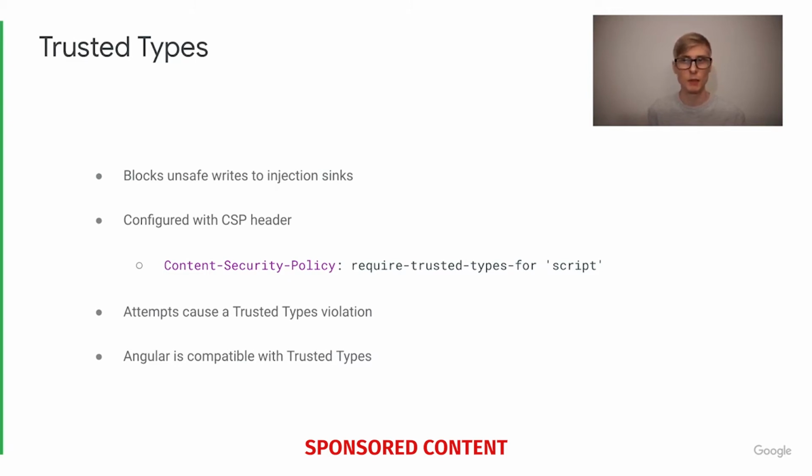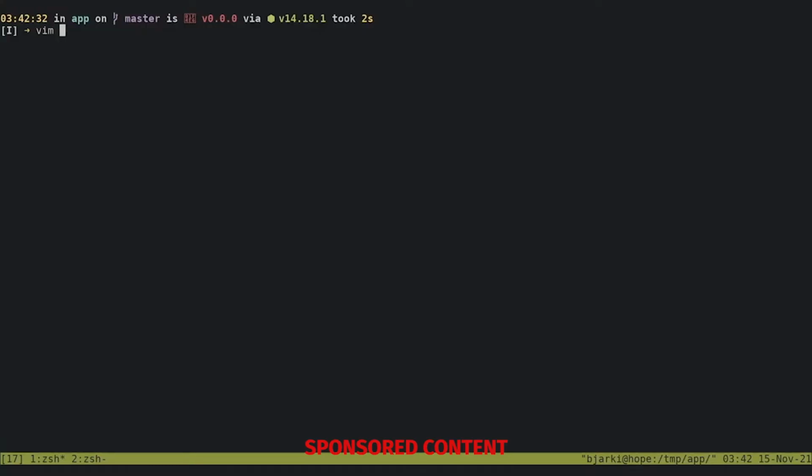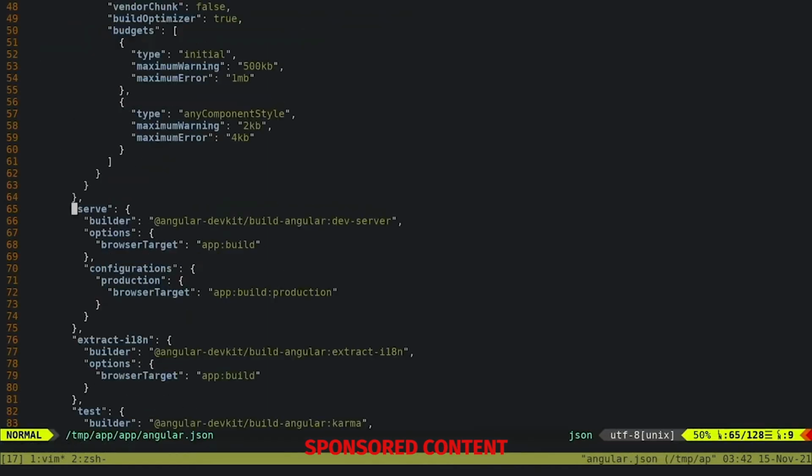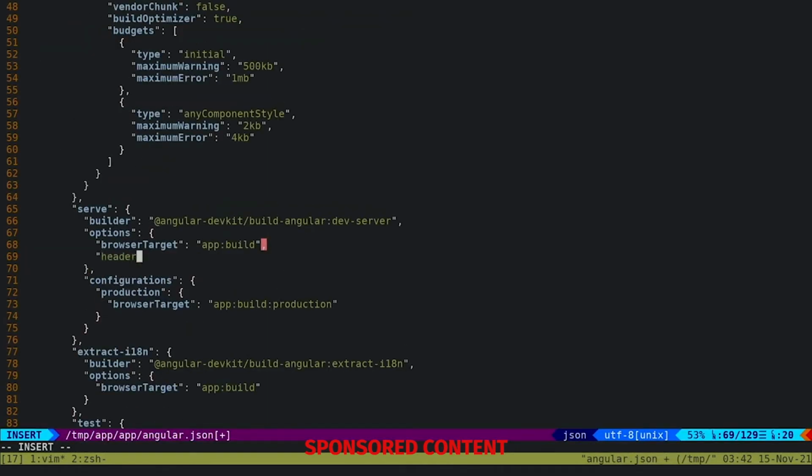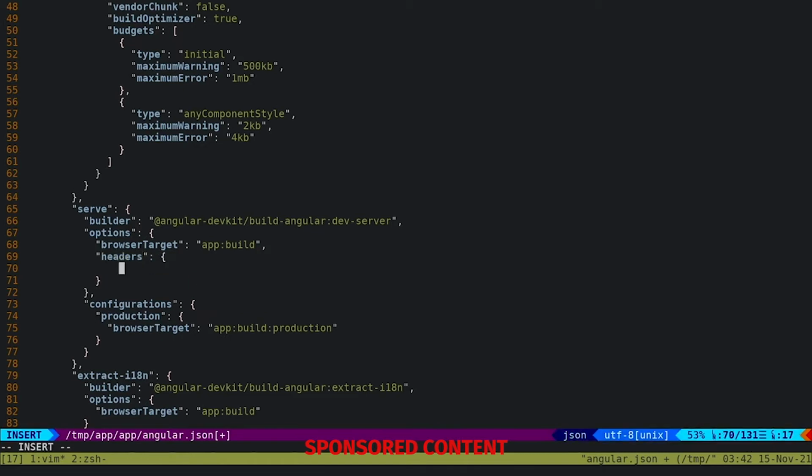Angular has recently been made compatible with trusted types, meaning that using Angular and its templating language will not cause any violations. When running your Angular application locally, you can enable trusted types by adding the CSP header to angular.json.